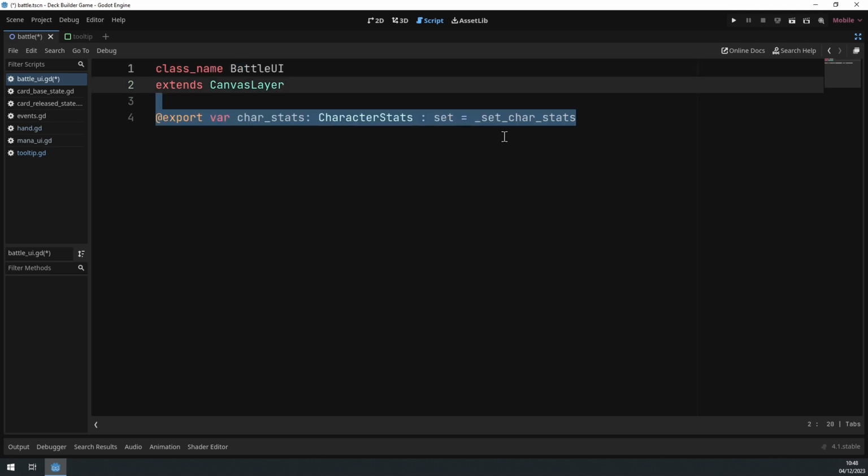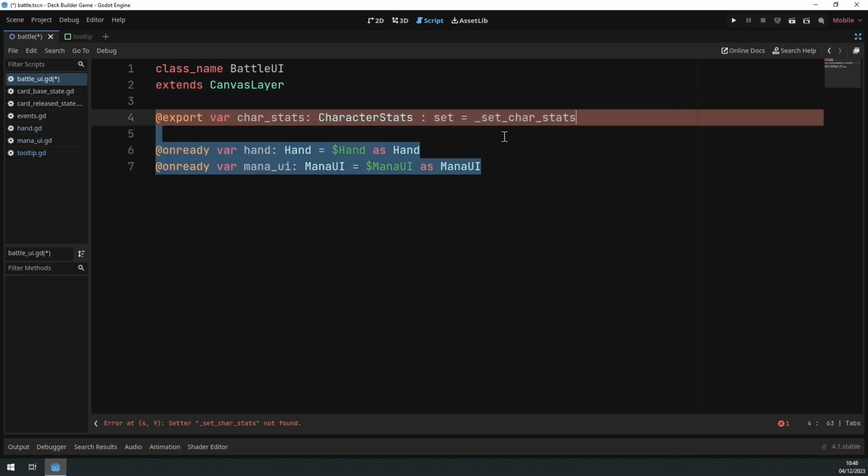Then we'll have an export variable for the character stats, and we'll also define a setter function for this. We already have two references, one to the hand and one to the mana UI. So why don't we reference the tooltip here? Because we already have the tooltip added as well. If you think about it, the tooltip works already. It manages everything on its own, so we don't really need to do anything to the tooltip from here.